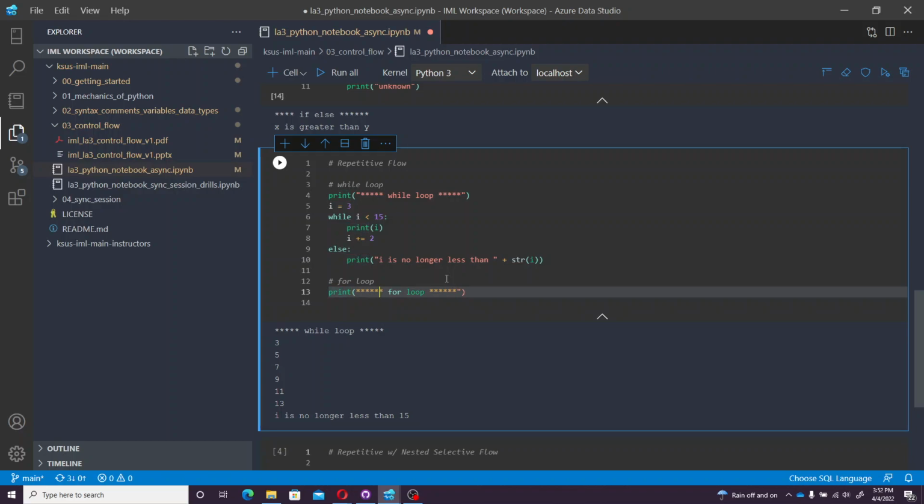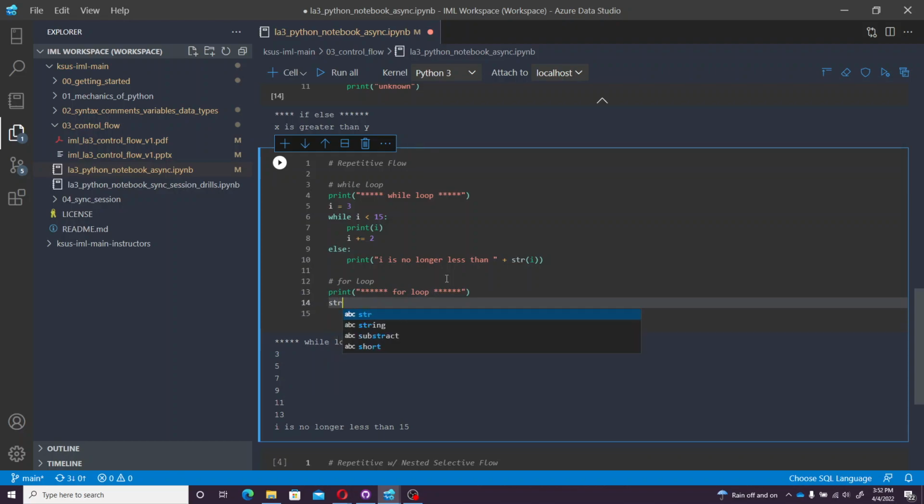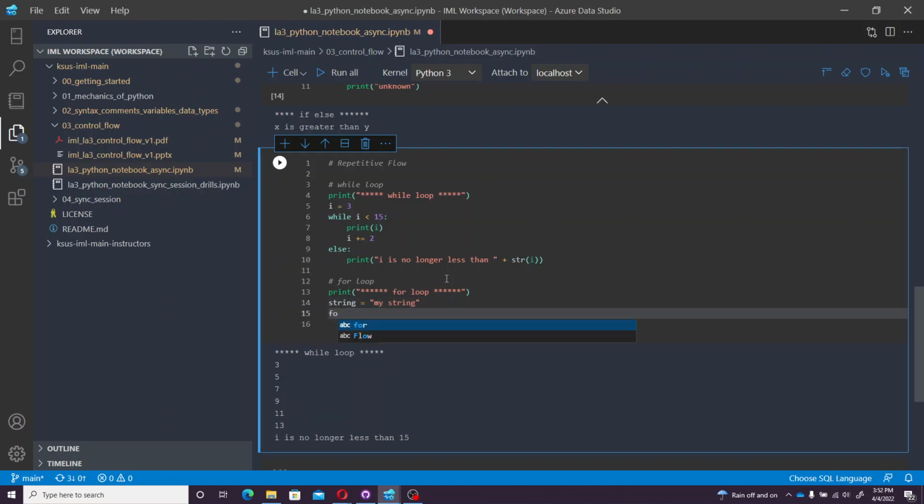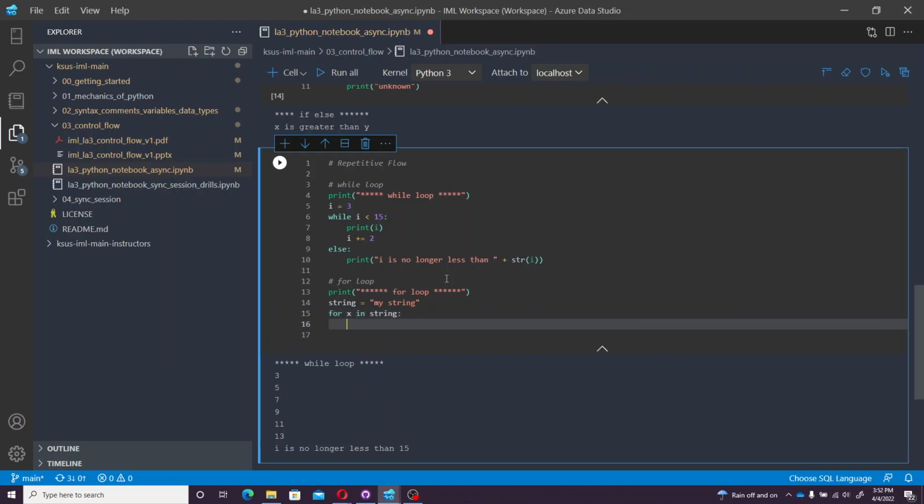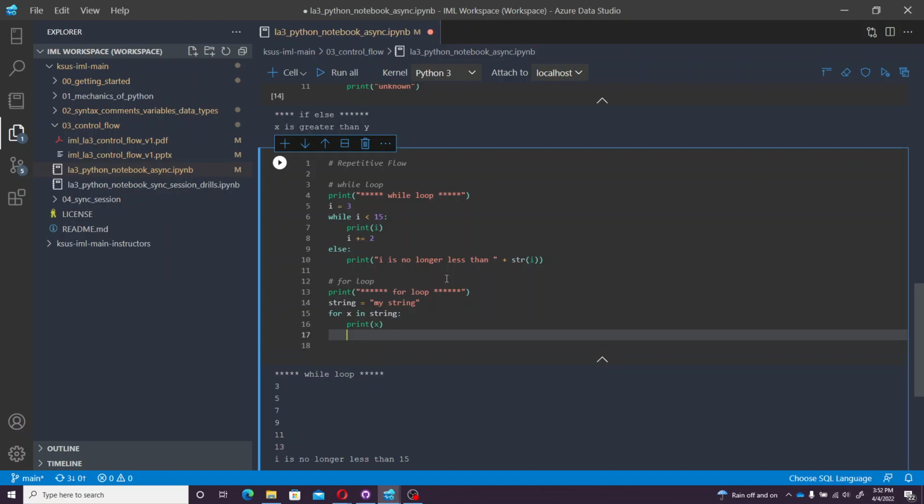All right, and then make sure that that is a string literal. Okay, so let's create a string, and then just to show you, we can actually iterate on strings too. They're iterable objects. So I'm going to say my string, and then I'm going to create this for loop. So I'm going to say for x in string, and then print x.